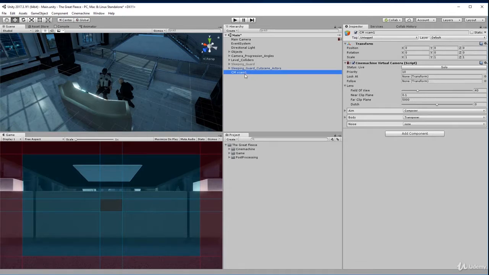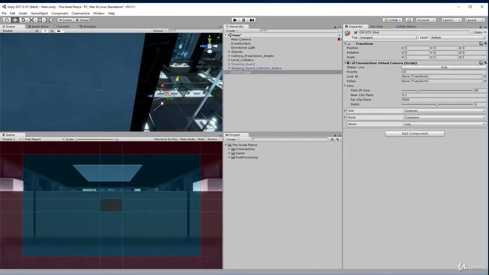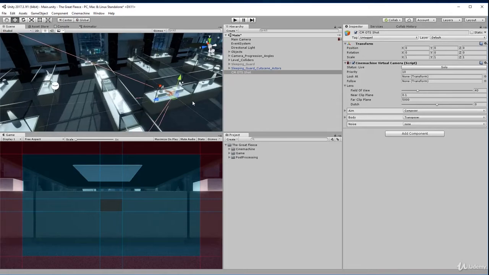And what we're going to do is rename this, and this is going to be our over-the-shoulder Darren shot. So let's call this CM for Cinemachine, and we'll call it over-the-shoulder, so CM OTS shot. Okay, and what we want to do now is align this camera. And you'll see here that it's just like any other camera if you find it in the scene. It's just a normal camera, like our main camera. It's just a virtual one.